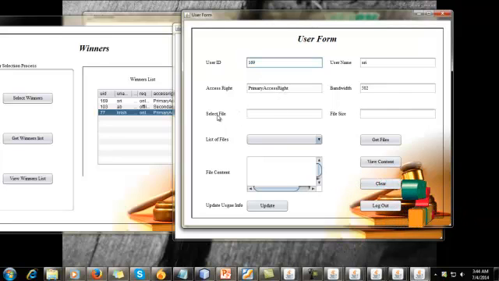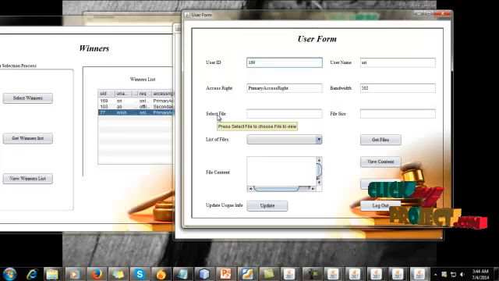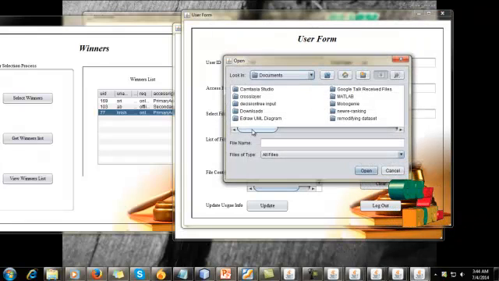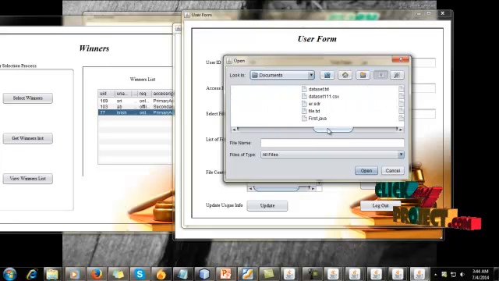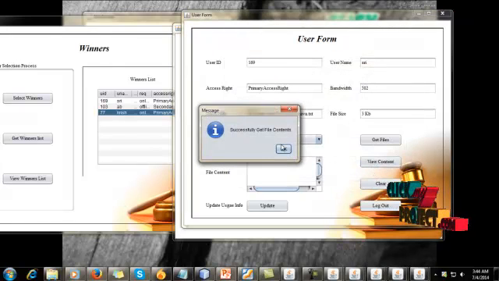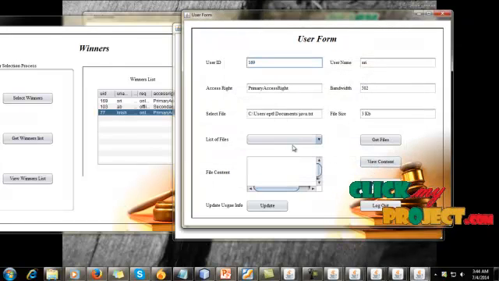Here, by clicking the select file, you have to choose or we can view the file. Here, the content reading is the main process. Based on that, we are considering the usage. Here, the user selects a text file. He successfully gets the file contents.